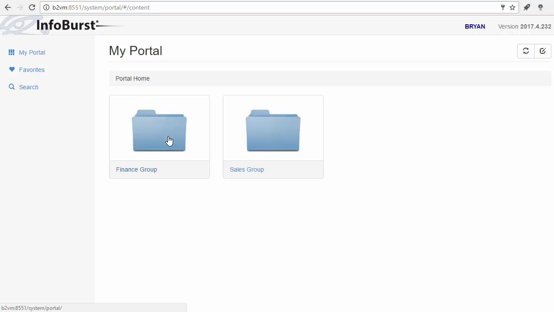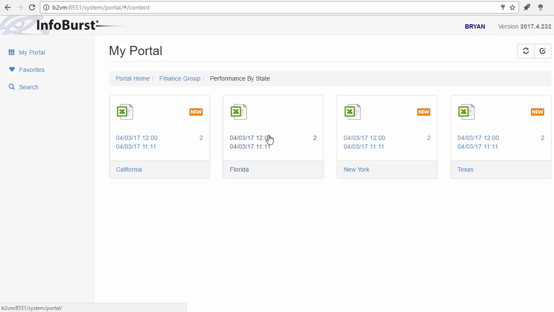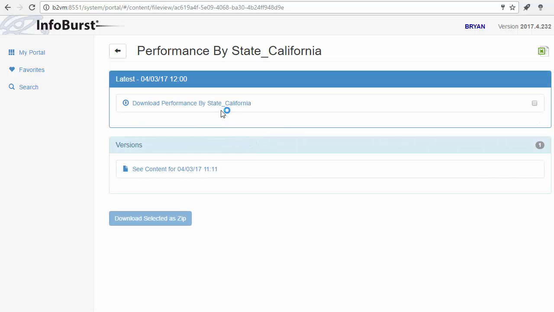Let's go over to the finance group folder and this performance by state folder, and here you can see an Excel file that's been delivered to the portal, different versions, different content groups. And so here we can see the multiple versions, and if necessary we can download those, and I'll show you how to download in just a moment.